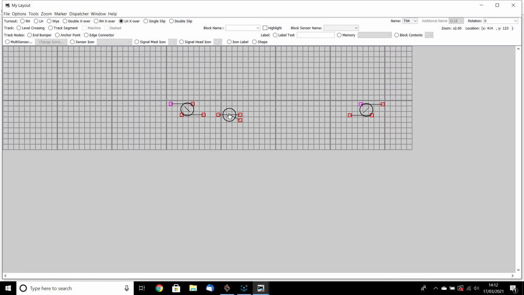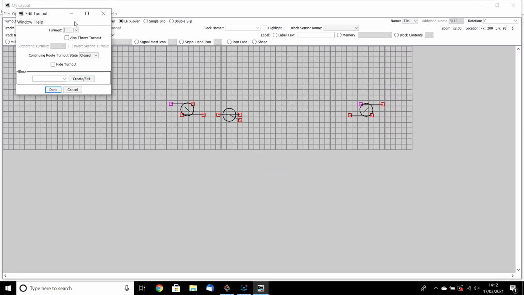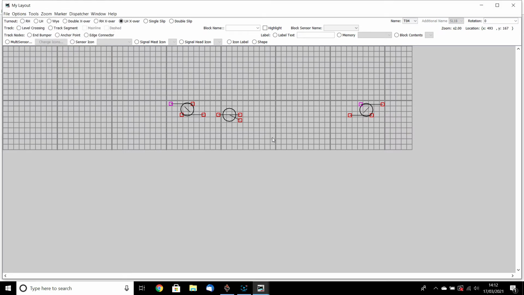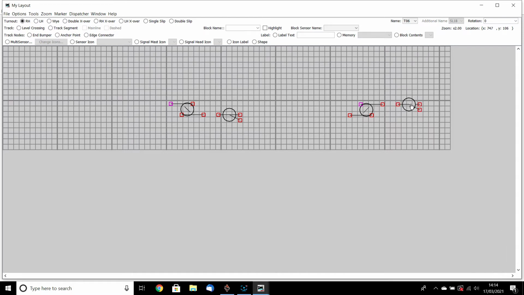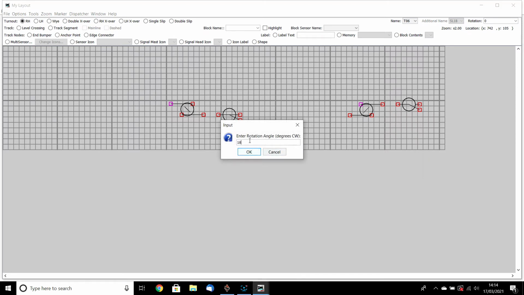So we'll just check this one again, edit, and that is 0.3. So that's done. Install a right hand point here. Okay, so it's installed it upside down. So what we'll do is we'll just move it a little bit, and we will rotate it 180 degrees. So that's more like it.